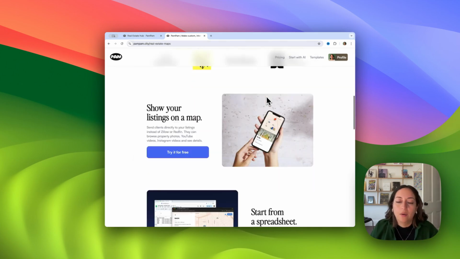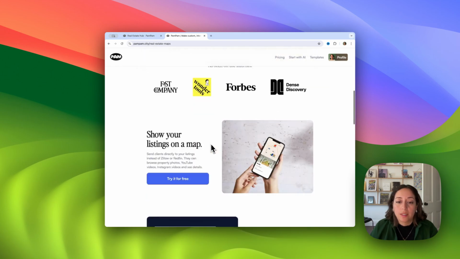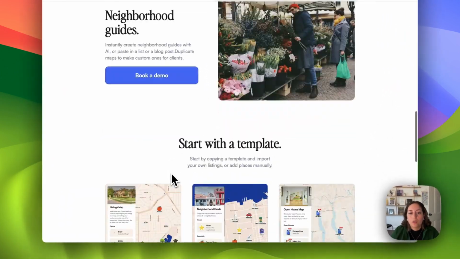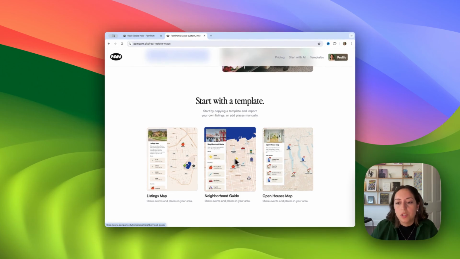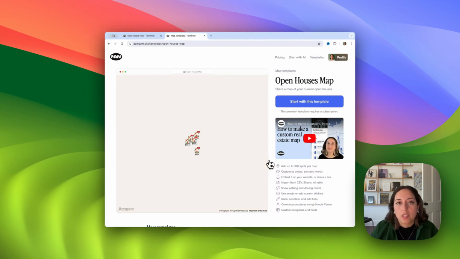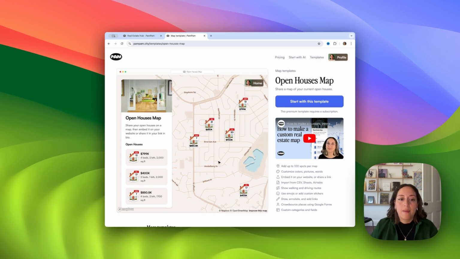I'll link it below, and we'll build out the profile part later, but first, you're going to want to just start with a template, because that's most likely what you want to do. Let's make an open houses map. The open houses map is cool. It's basically a listings map, but showing open houses on it.